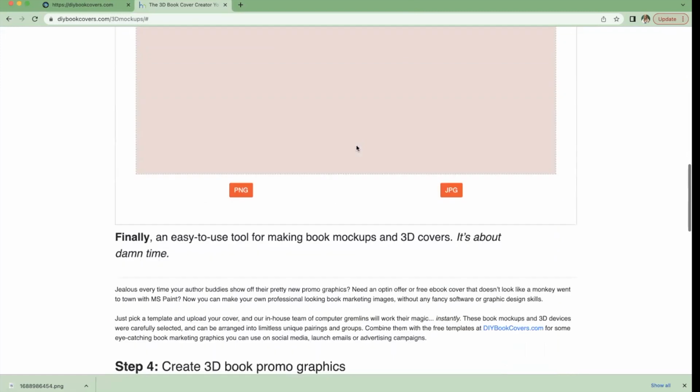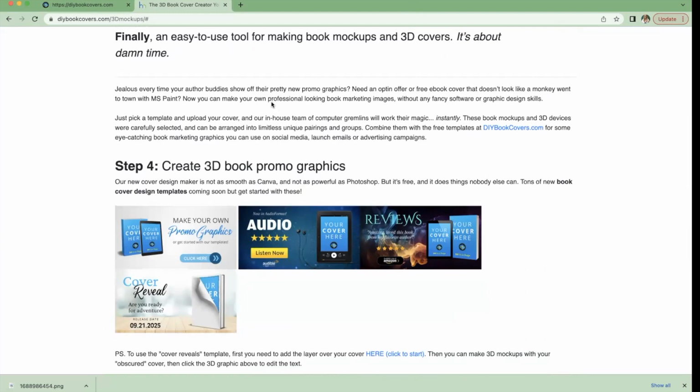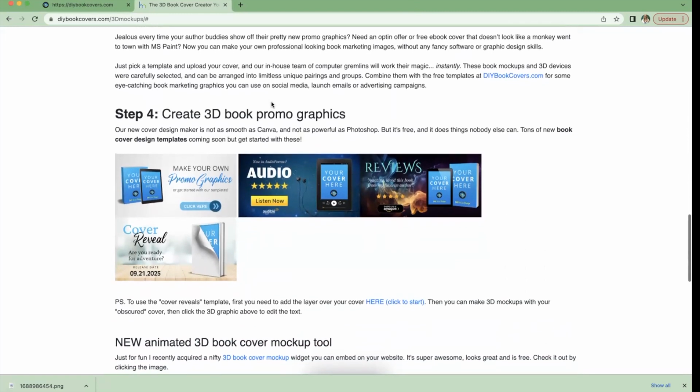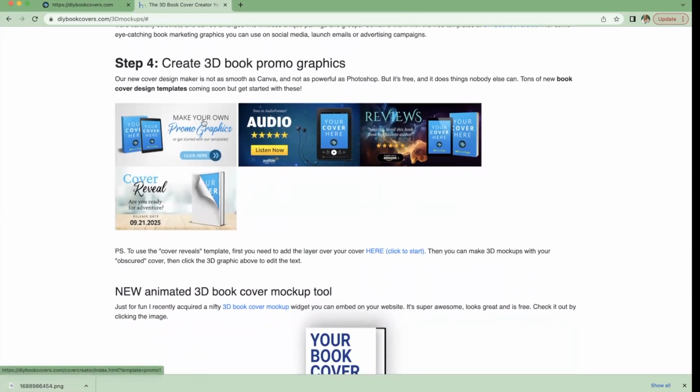You'll also see once you get to this final page, and maybe even some of the other pages, that you can use the book cover that you just downloaded to create some other promo graphics. So DIY Book Covers has a lot of cover design templates that you can use to create a Facebook ad, to create BookBub ads, or just to create promotional images in general. So you can go to their cover design templates.